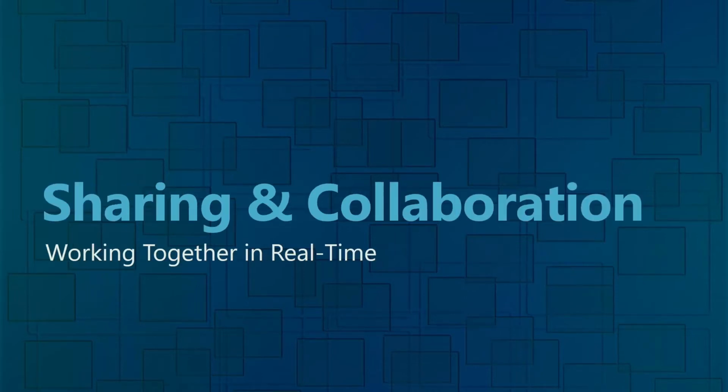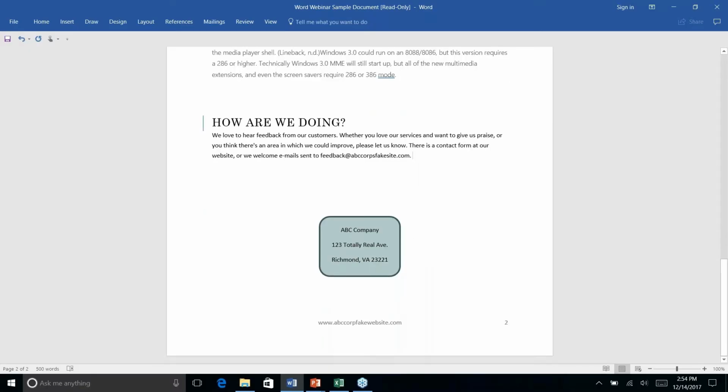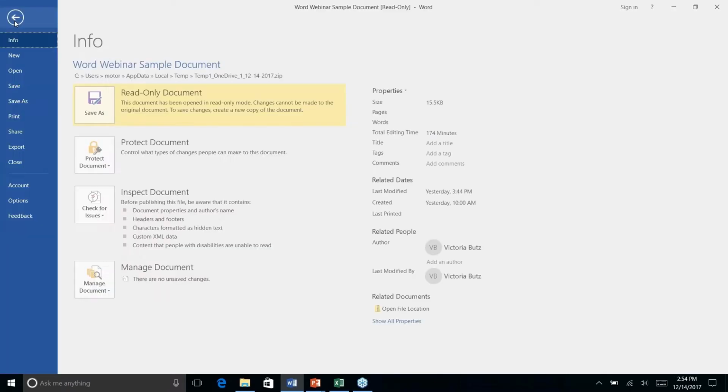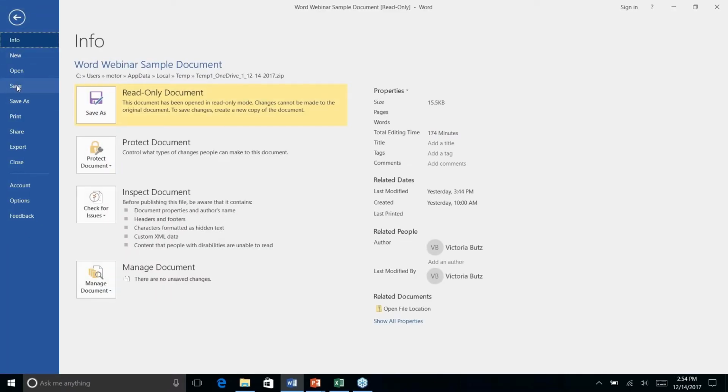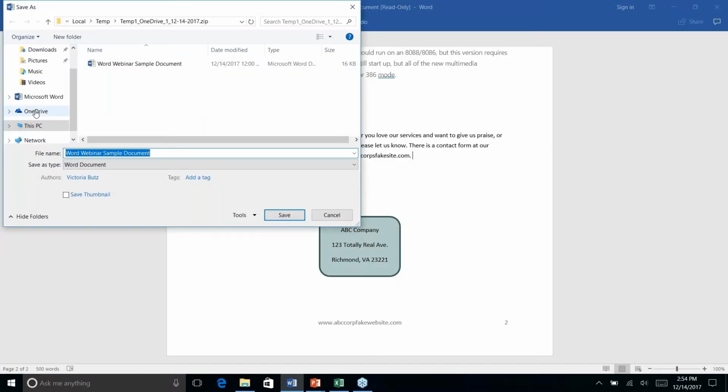Going to sharing and collaboration. One of the best features in the most recent version of Microsoft Office is the option for Microsoft OneDrive. With Microsoft OneDrive, you can save a document to the cloud. So if you go over to File, File is up here, you can save to OneDrive, or you can save it to your local computer.